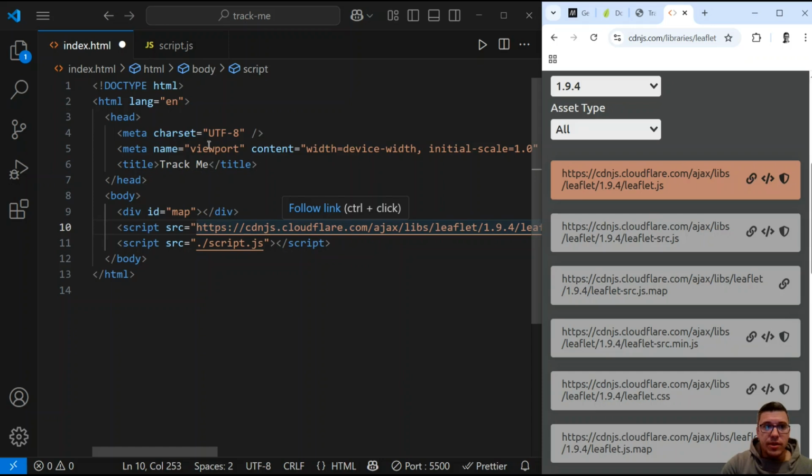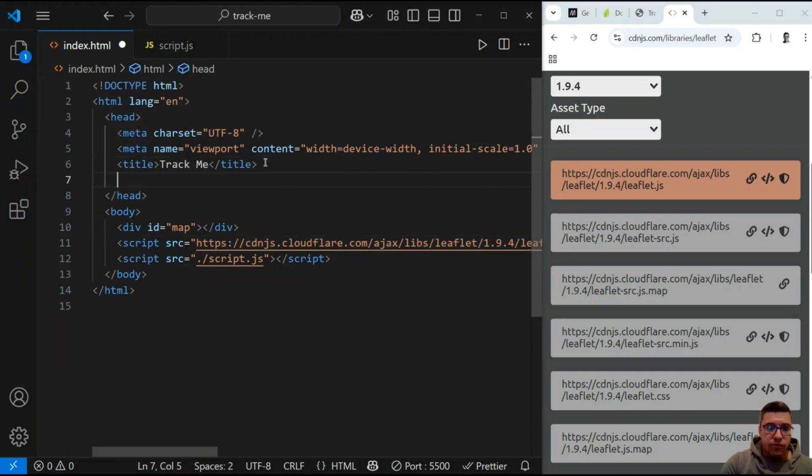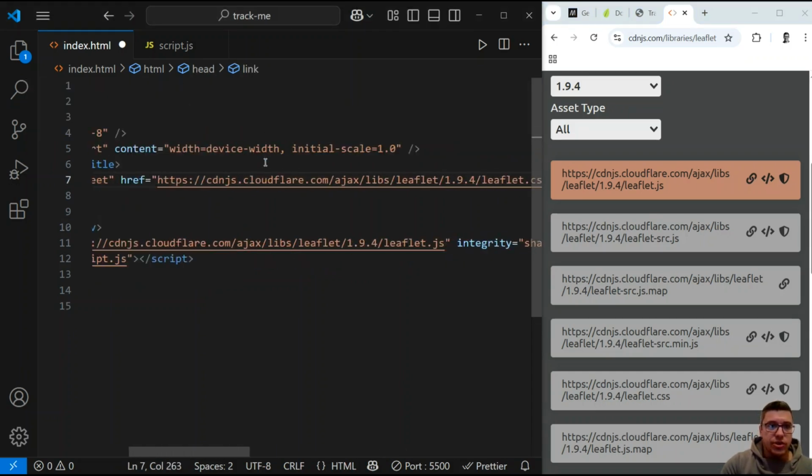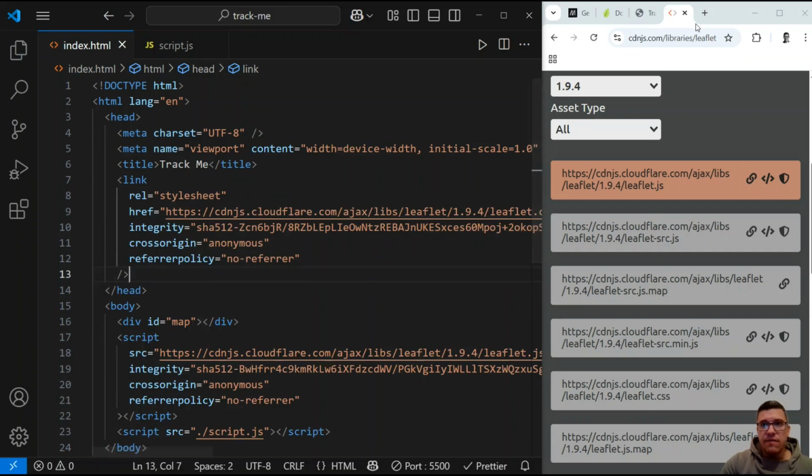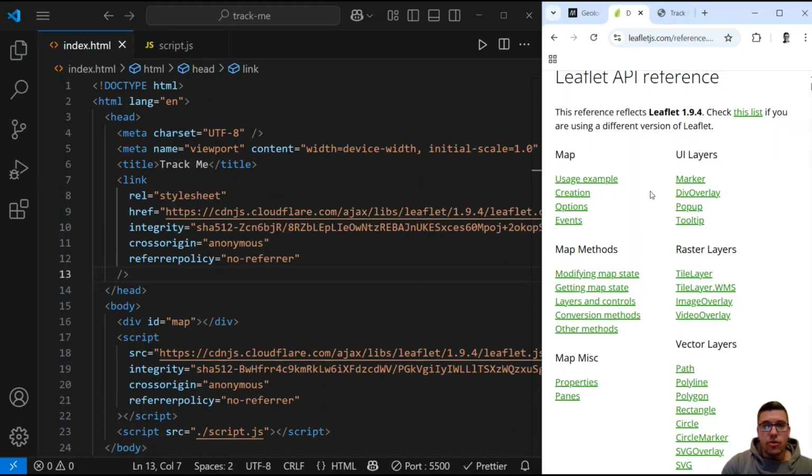I will copy the link tag, of course, in the head of our project. Let's hit save, and now we are good to go. We can use the Leaflet maps now. Okay, with that we are good to go.